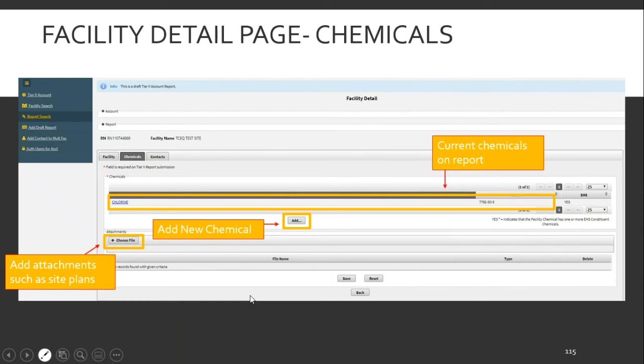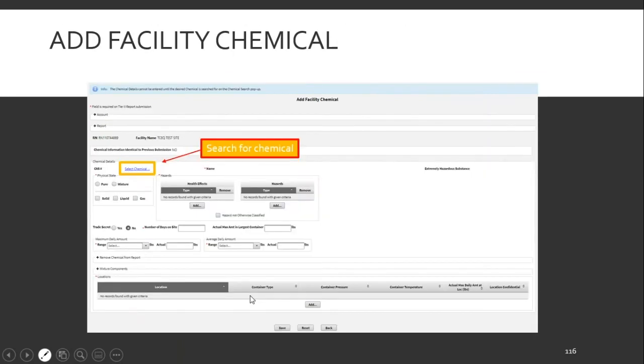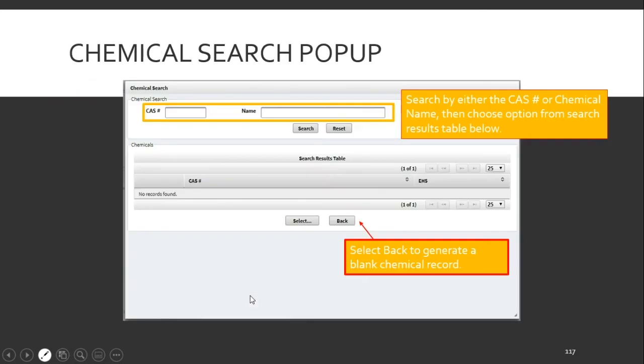So if you need to add new chemicals, you can select the Add button, or if you need to access an existing chemical, you can hit the hyperlinked chemical name. So how to add a new chemical. Once you hit Add, you'll come to the Add Facility Chemical page. And next to the CAS number, you should see that there is the Select Chemical blue hyperlink search option. When you select that, a chemical search pop-up should appear, and you can either search by the CAS number or the name.